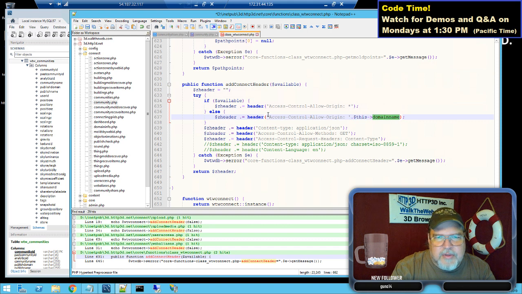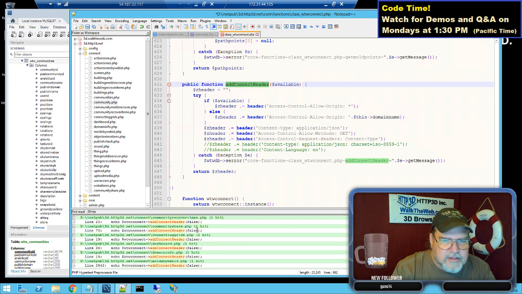Oh, that's only pulling its own domain. We didn't pass any other variable in there. If this is true, then we're sending it out to everybody. Otherwise, it's this. And when we do a connect header right now, we're sending the term false.